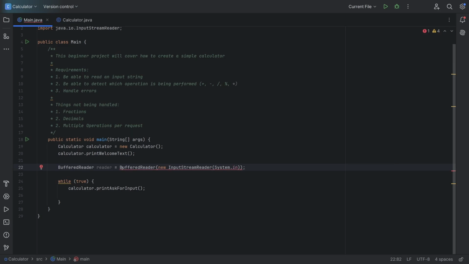Okay. I think this is what you're yelling at me about? Yeah. Forgot the new. That's totally fine. So what this is going to do is it's going to read our text that we input. So if we go here, we go to buffer, we have now our reader.